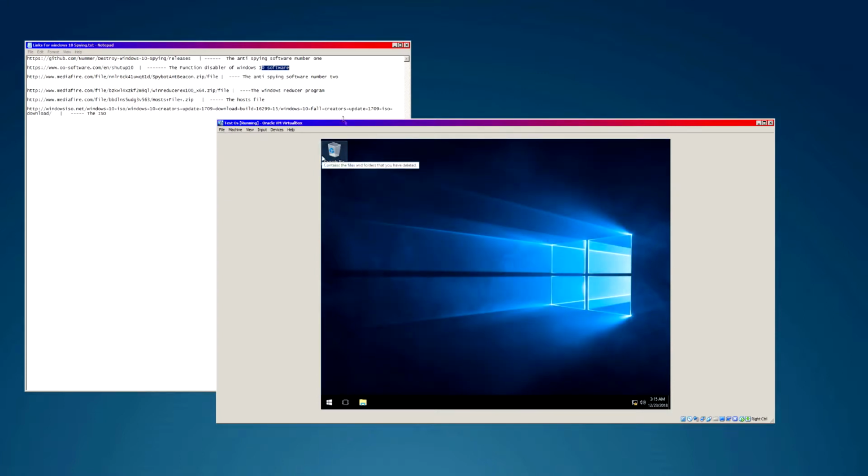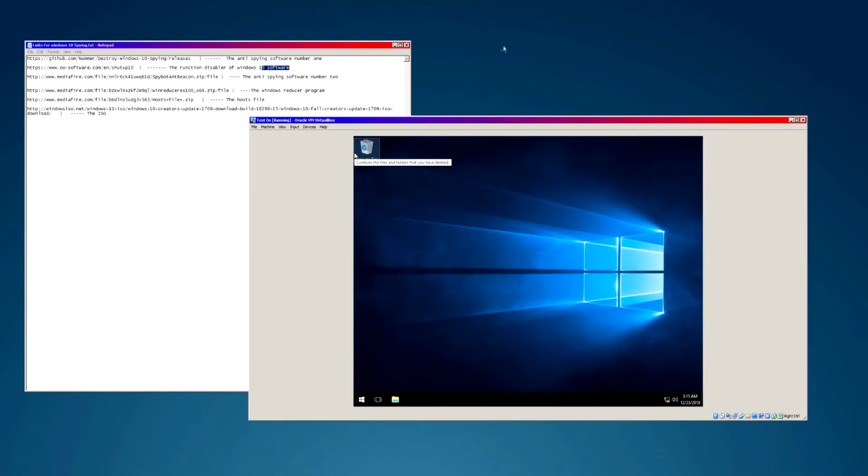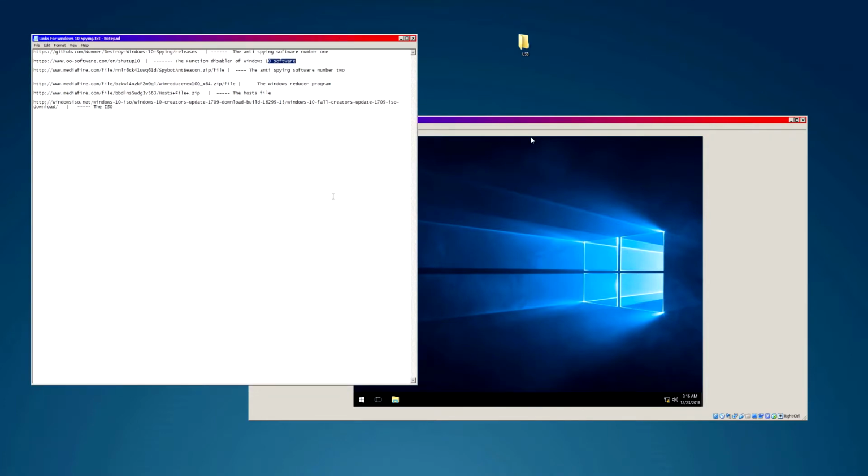We're going to now get a USB stick. And the reason why is because we don't want to go online on this virtual machine. We don't want Microsoft to see what we're doing. We're going to use a USB. Pretend that this folder's a USB. And we're going to click on one of these links.